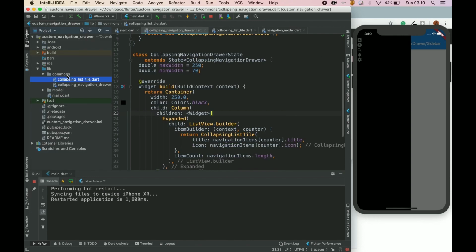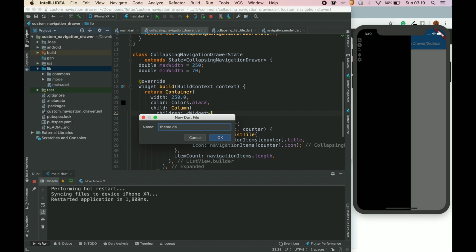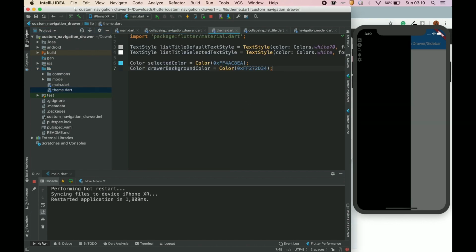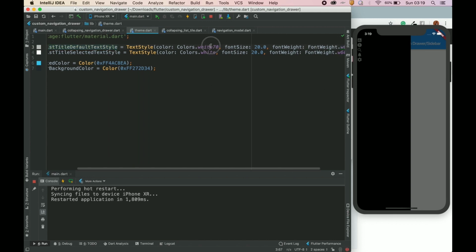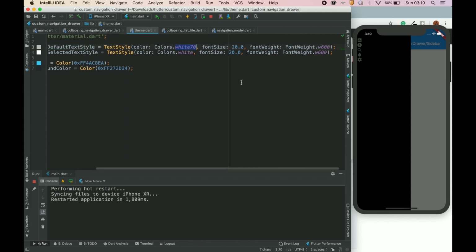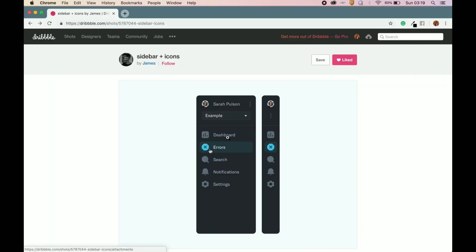For that, let me create, I would say, a themes.dart file, which I also created in my previous video. So this is the content of that file right now. So this is for list style, default text style when it is not selected. When it is not selected, this text color is white 70, and when it's bold, and when it is selected, its color is white. So as you can see here, it's a little bit off white, and here it's complete white.